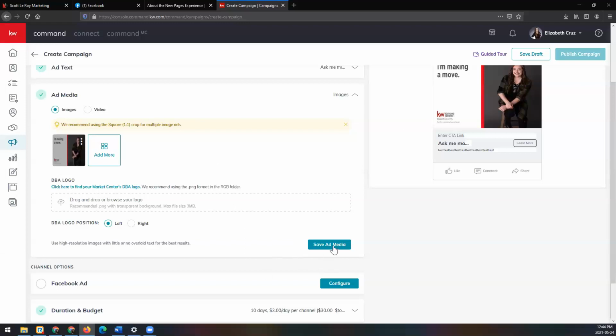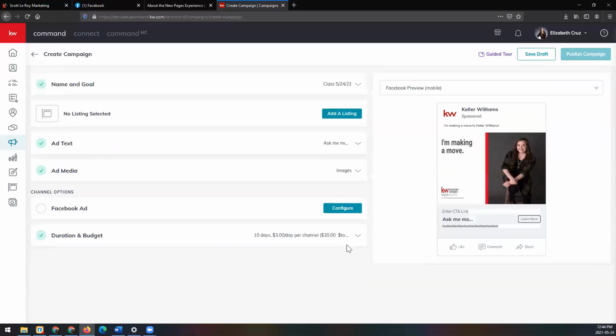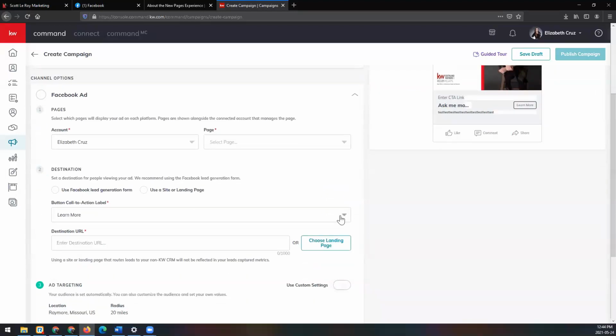Once we're done with this section, we're going to click Save Add Media. And next, we're going to click the Facebook Ad section, click Configure. Okay, so here's where we see most of the errors. I'm going to go over as best I can, but if you have any further questions, or if you need one-on-one help, just reach out to us and we'll definitely be able to help you out.